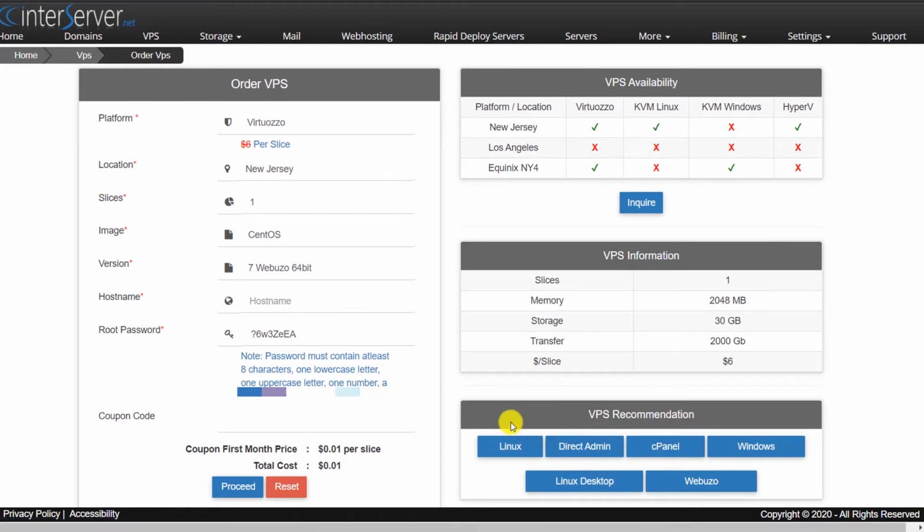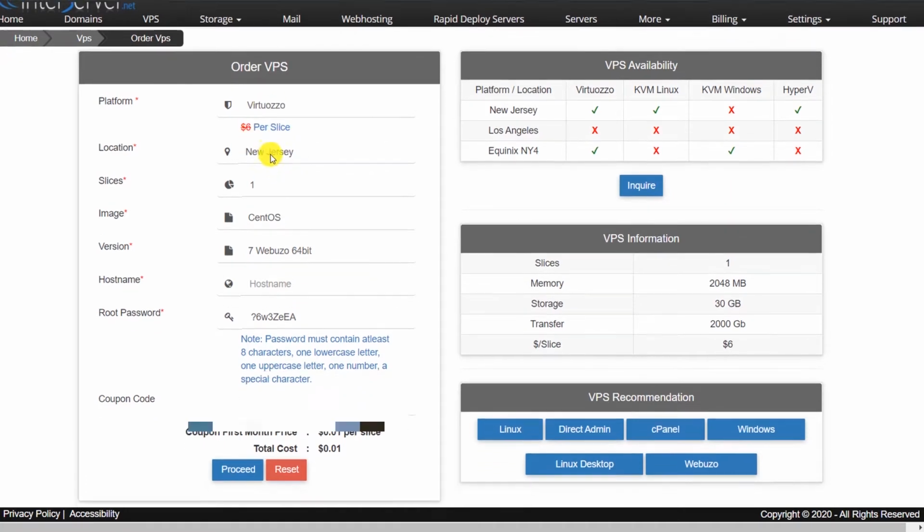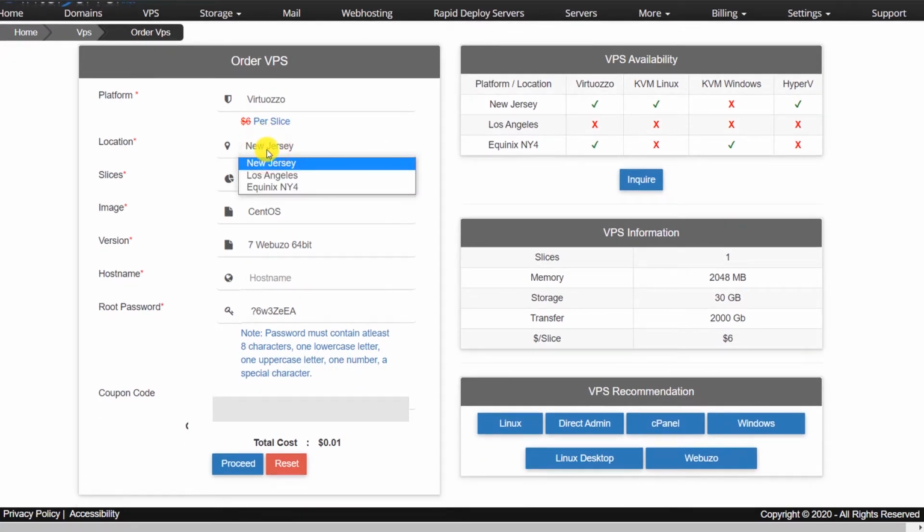Here you will see the VPS configuration, and you will see the platform. Here is the location. You can also change it. Select the location which is closest to your audience, so your website will load fast. I will select QNX. You can see the price will also change. For $6, I can select New Jersey or Los Angeles, so I will select New Jersey.